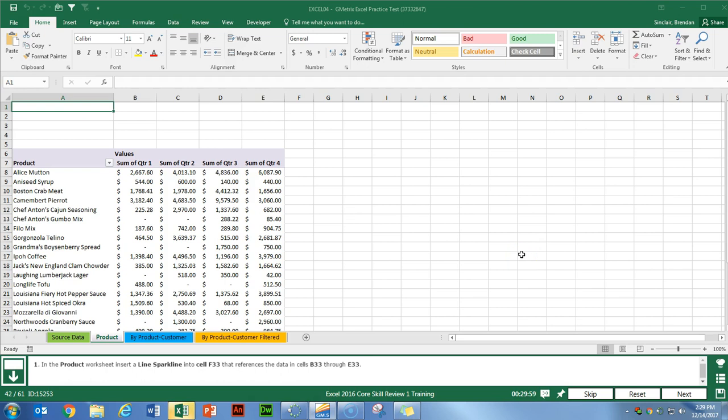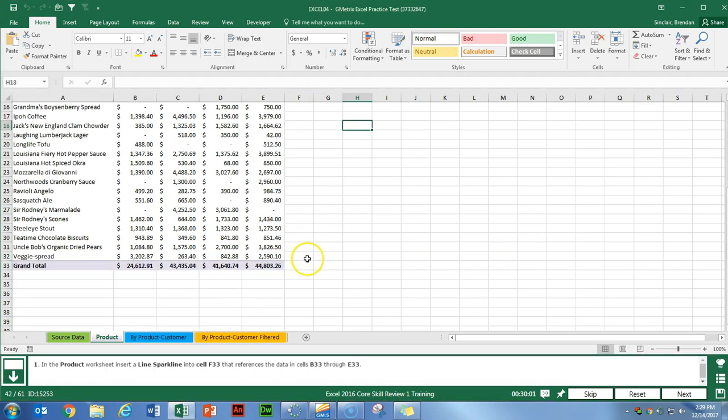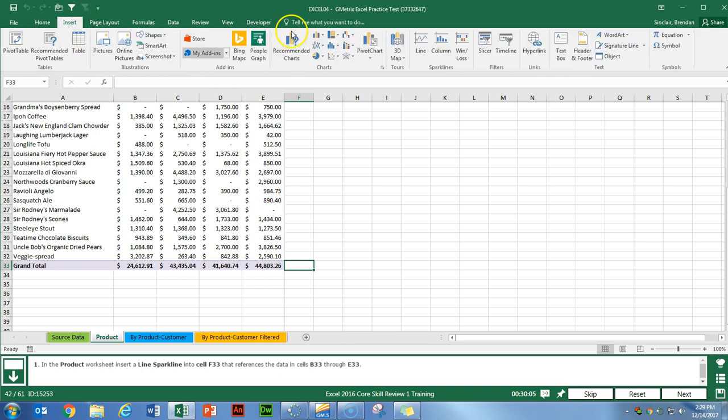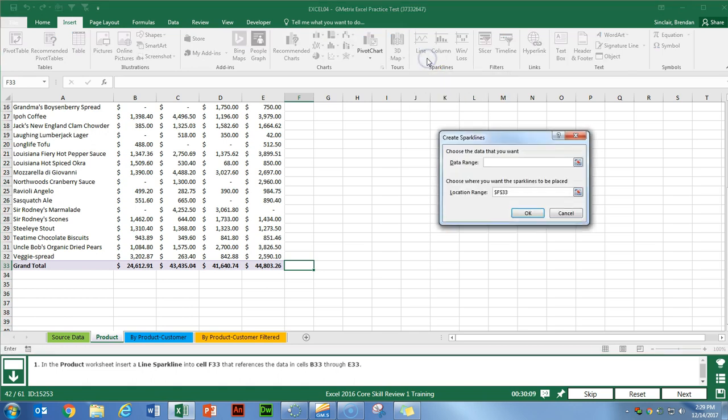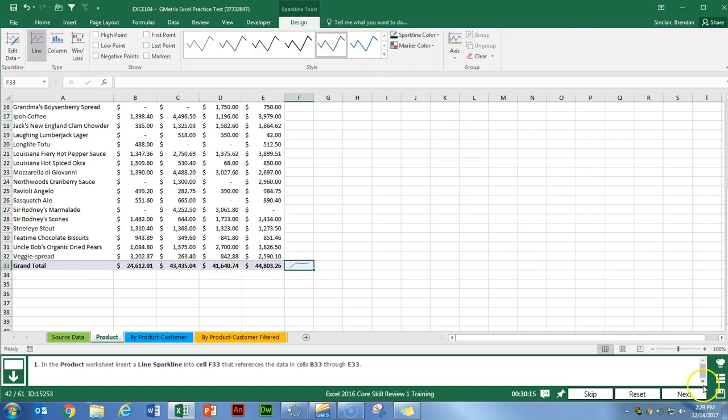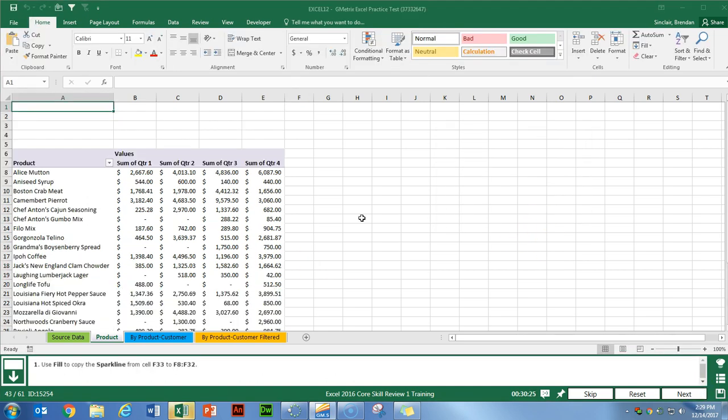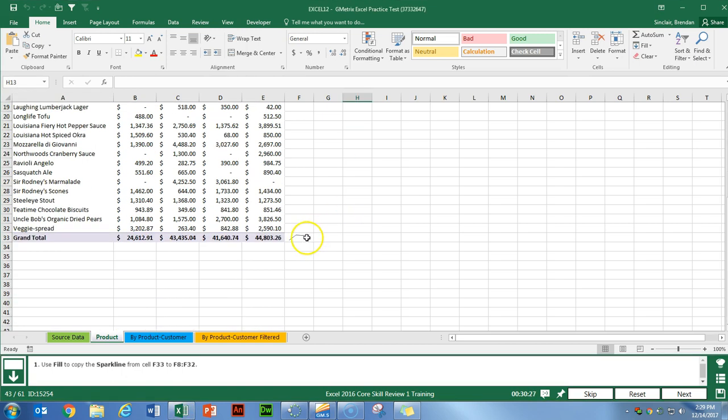Task 42 asks us to go ahead and insert a spark line in F33. And so we'll go to the Insert tab here at the top after we select that cell. And it's a line, spark line. And our range is B33 to E33. We'll click OK.